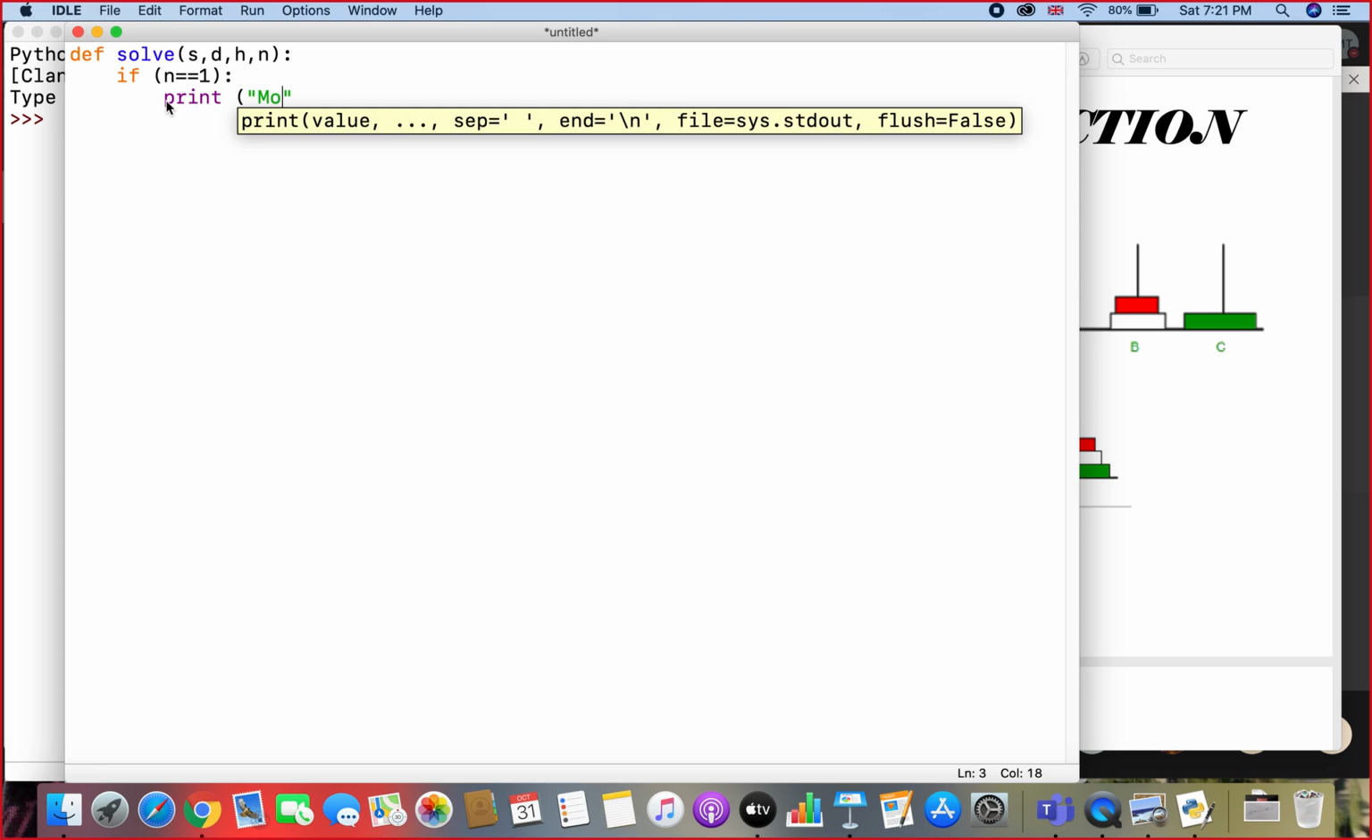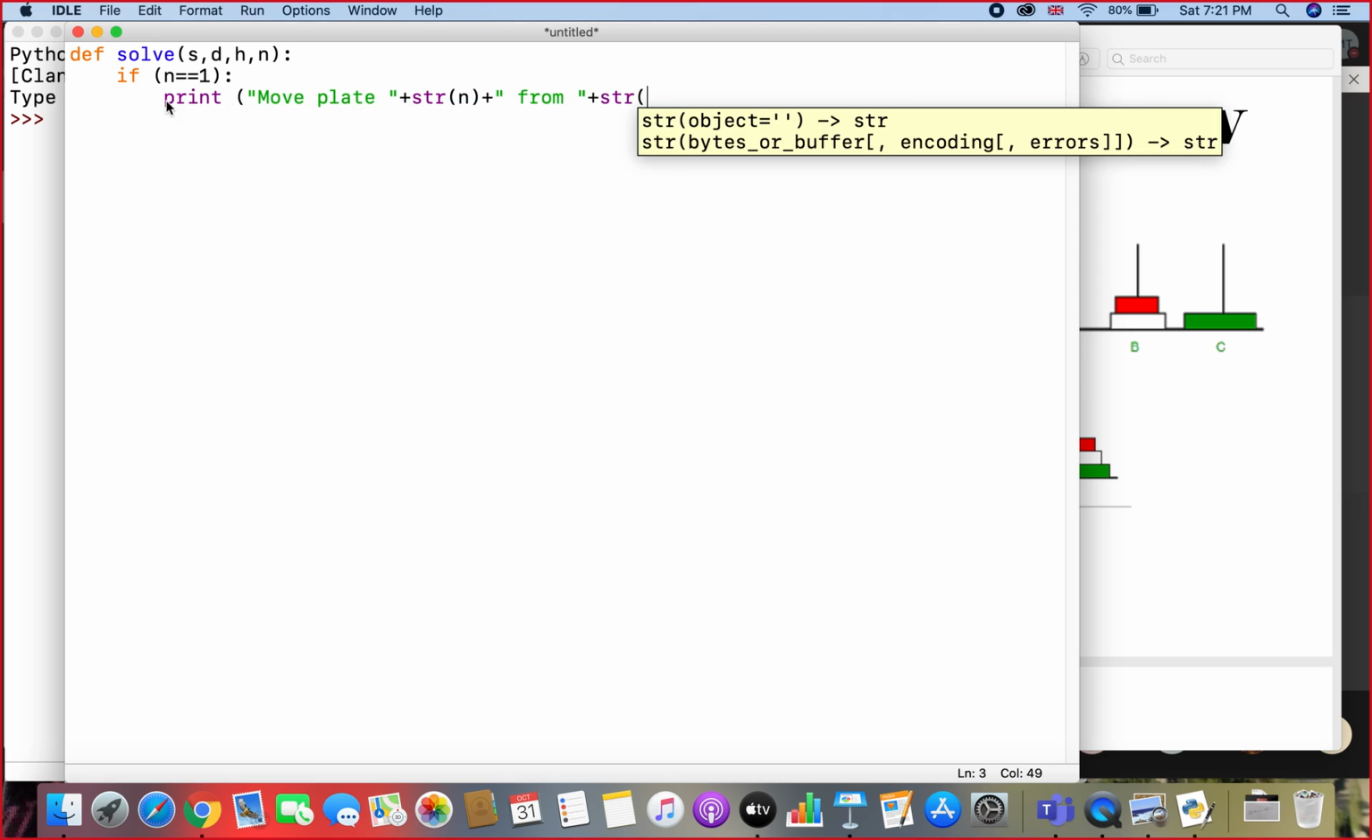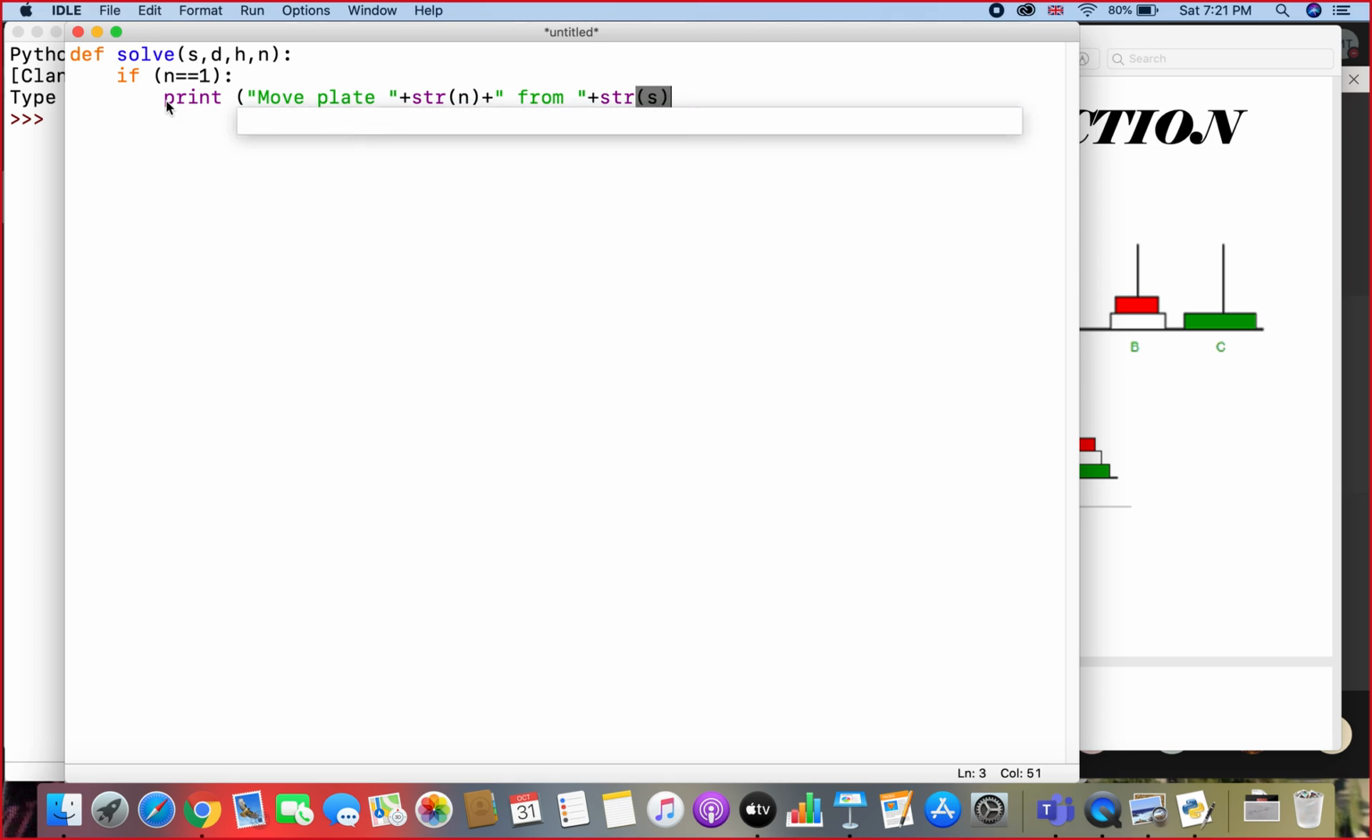So this is just my print statement. You can write it like move plate from source to destination. You can call it source or whatever you want.